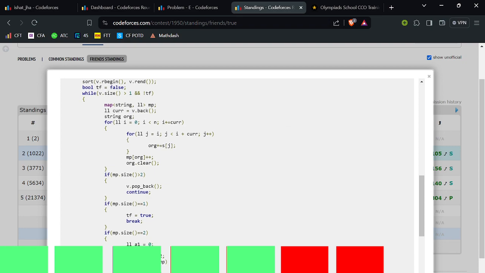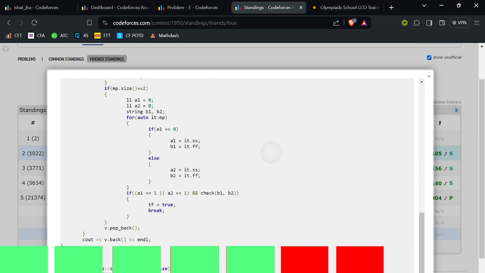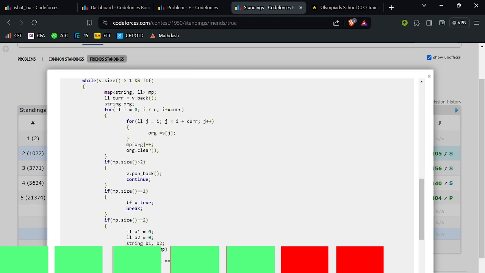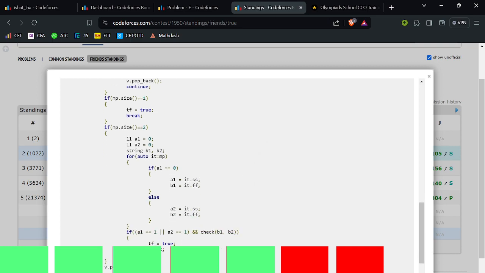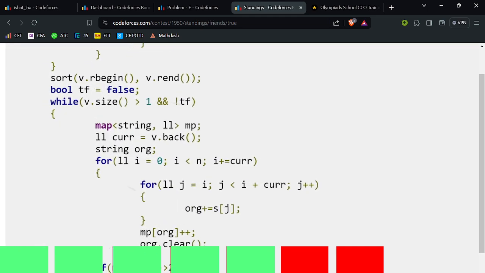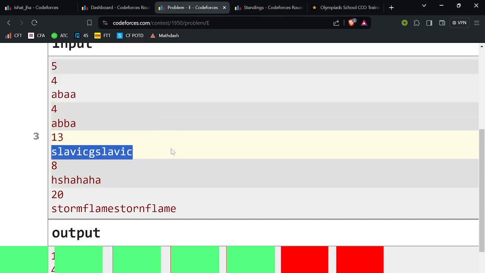Now I have sorted it. Now TF is false, and TF is false means if MP dot size equals 1. So we just wanted to check TF, and because I have put a condition, TF is false. That means if I have not received any solution till now and V dot size is greater than 1, that means the answer is always there for length n.